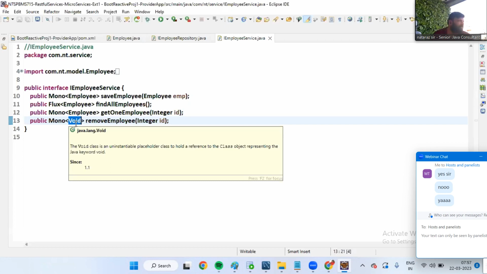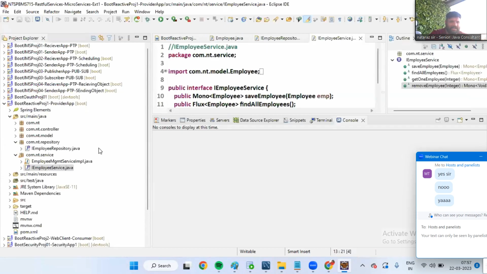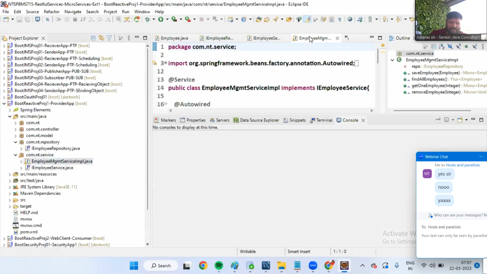It's new, Babu. Response entity also new. You are habituated or not? There is no need of writing Flux list. Flux itself represents multiple objects, Babu. Mono represents single, Flux represents multiple. There is no need of writing separately. If you write again, it becomes old style only, right?